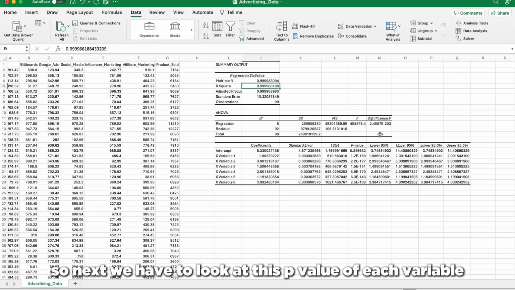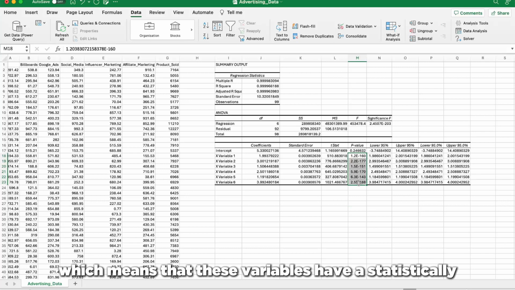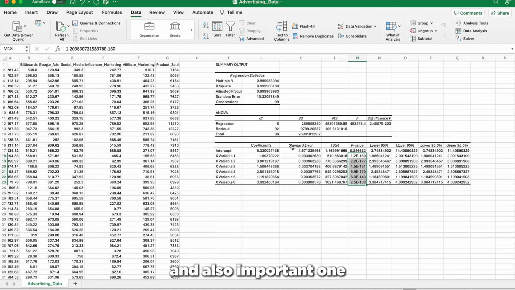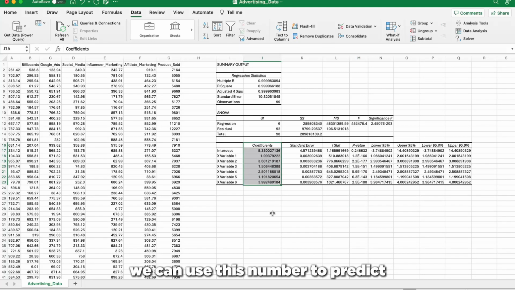So next we have to look at the p-value of each variable. They are all less than 0.05, which means that these variables have a statistically significant relationship with the dependent variable. And another important one, we have to look at the coefficient column. We can use these numbers to predict the number of units sold.